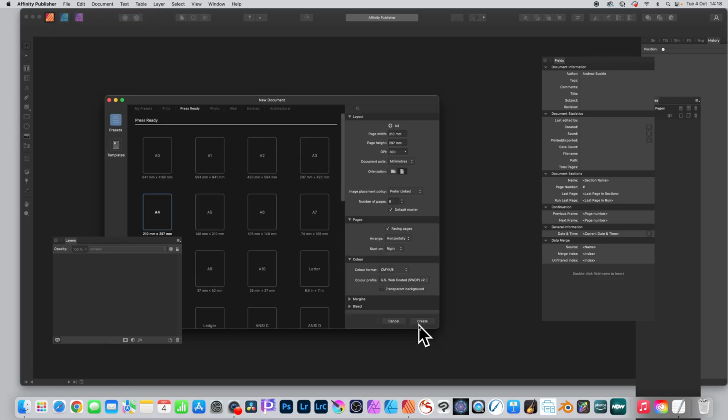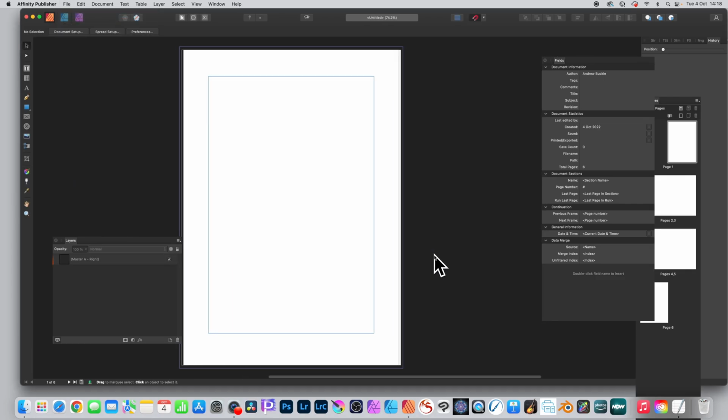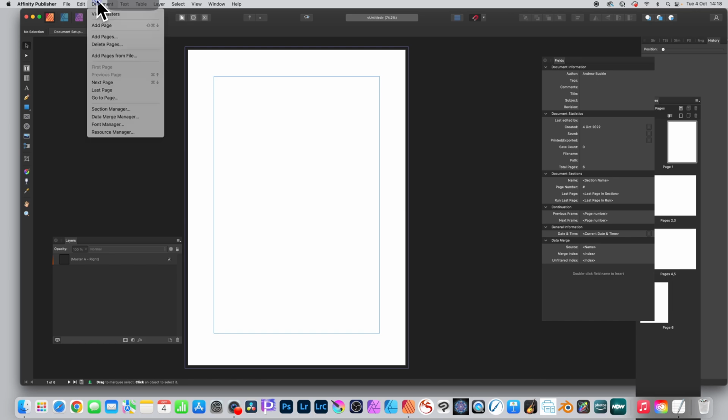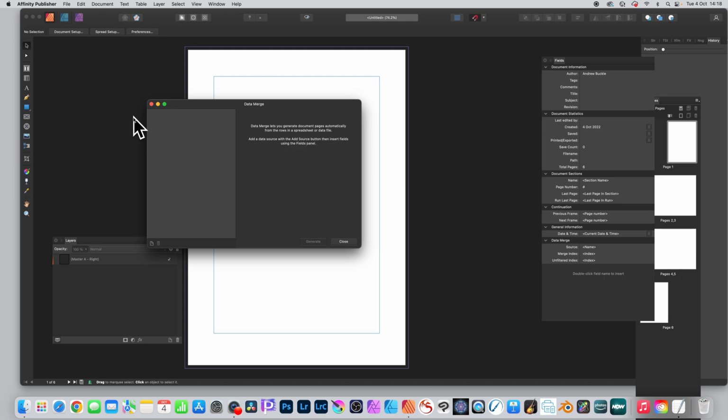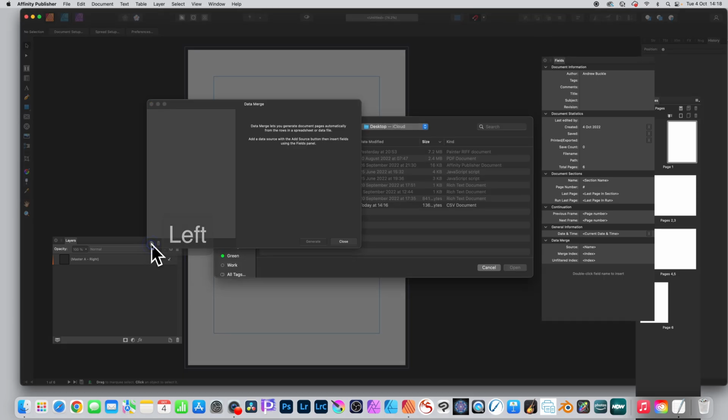Go to File and New, and then Create. That creates a document in Affinity Publisher. Go to Document, and then Data Merge Manager. That links the data. So just down the bottom left, click the Add Data Merge Source.